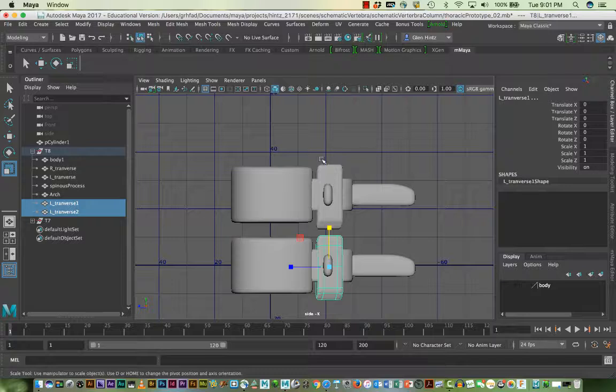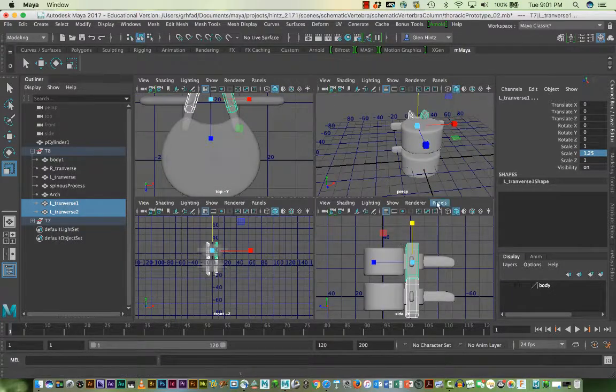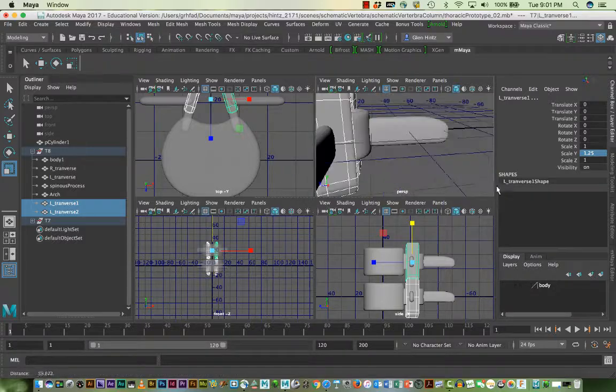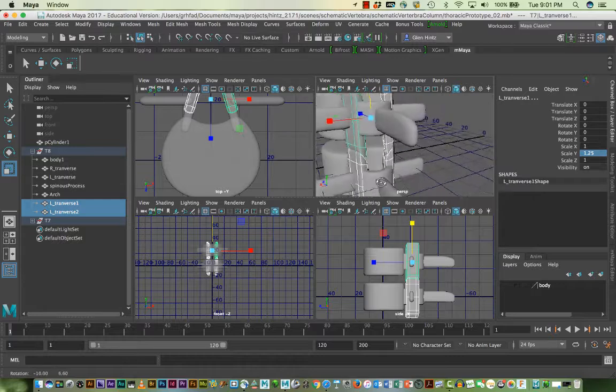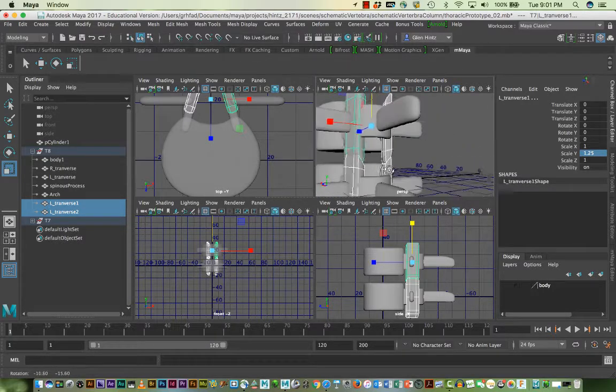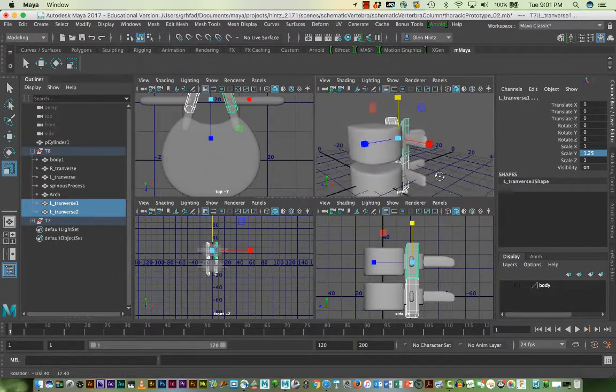And if I wanted to, I could hold the shift key down and drag a box for the top pair as well. So now all 4 processes are selected. I'm going to go into the scale Y and I'm going to type 1.25 and hit enter. And now I've got the articulating processes meeting one another, or interlocking with one another. I mean, it's not perfect, but it's very close, and it's good enough for the schematic.